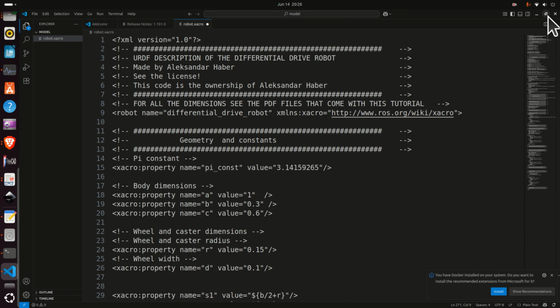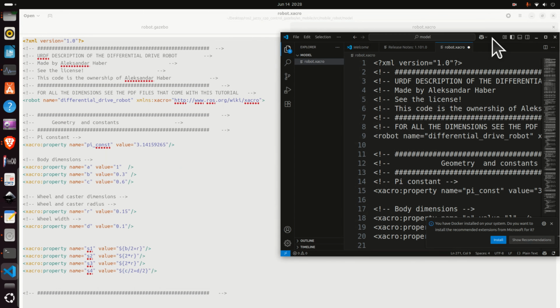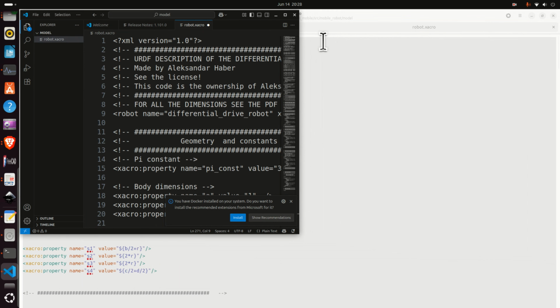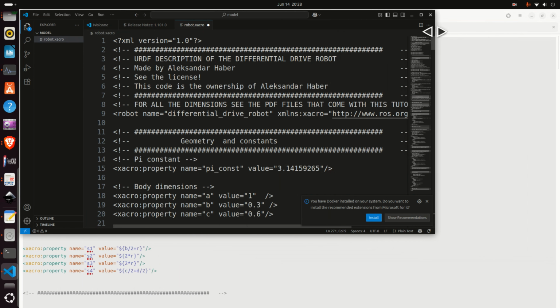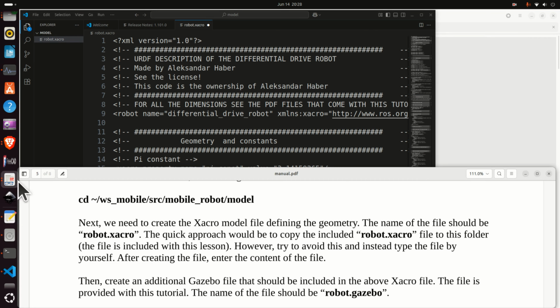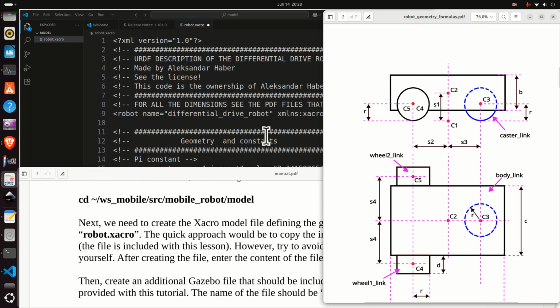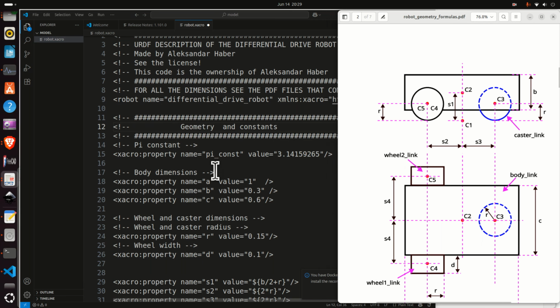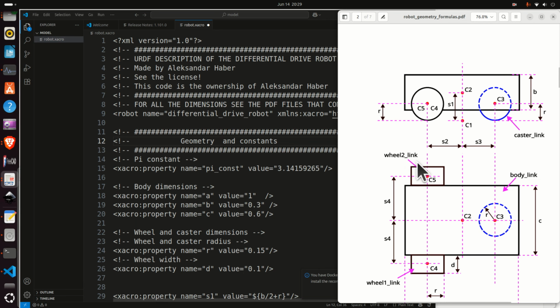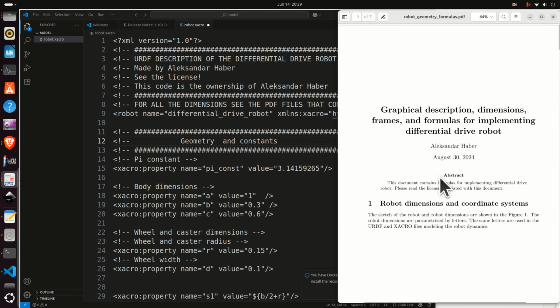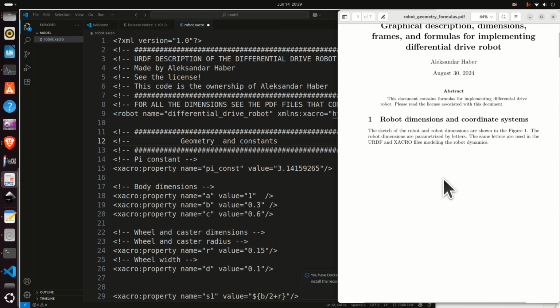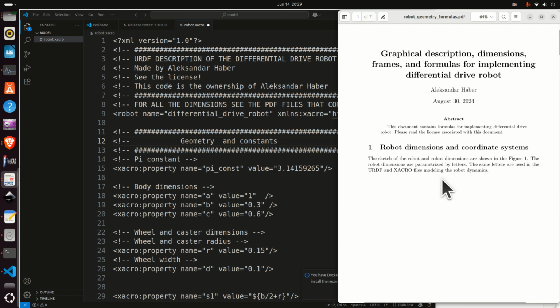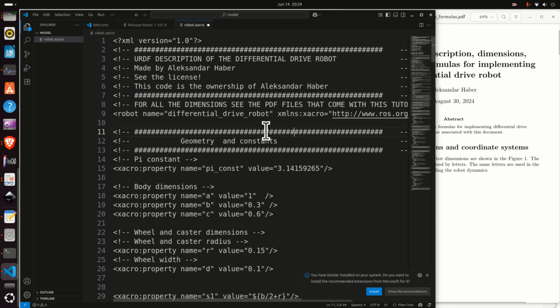In order to properly explain this file, I'm going to change the size of this window. And then in parallel to this window, I'm going to bring up this robot description. So here it is. Now, we can look into this file, and at the same time, we can read this document over here that properly defines the complete robot description. However, let's briefly explain this file.